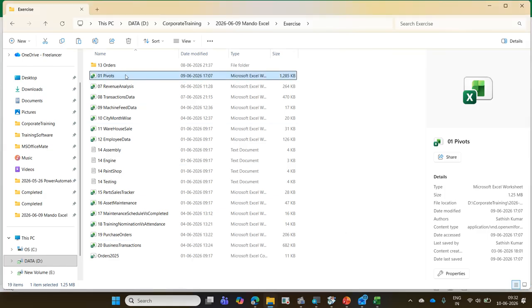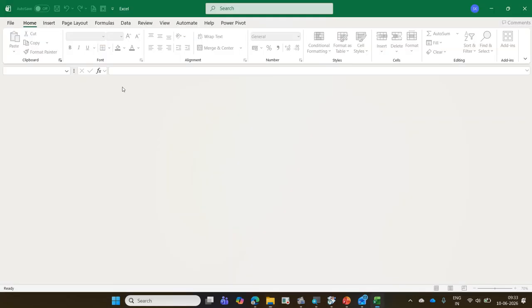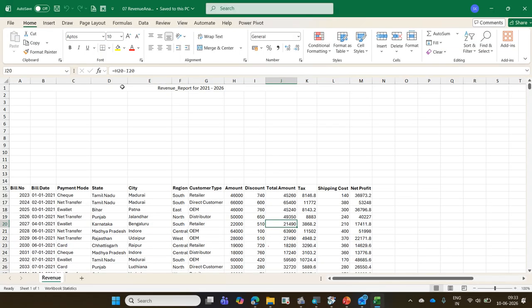07 revenue analysis. There is an Excel file, 07 revenue analysis. Yesterday, all our data was clean. Headings correct, the data is perfect. So very easily we created a report based on this data. But here I have a table: bill number, bill date, payment mode, city, region, customer type, amount, discount, total amount, tax, shipping cost, net profit.